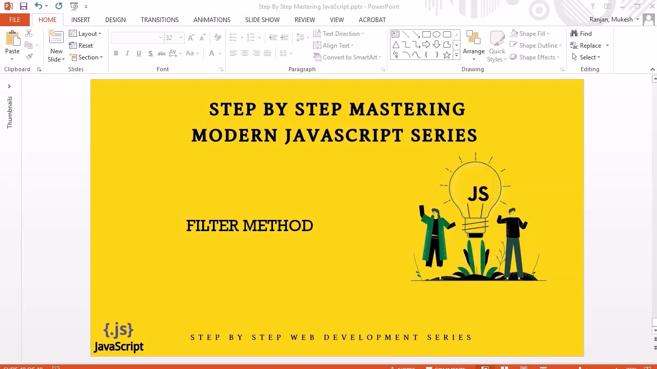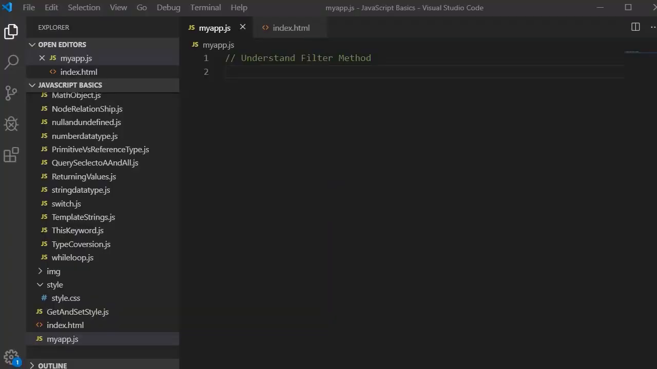In this session we are going to talk about the array filter method. So let's jump into Visual Studio Code to understand the filter method. As the name suggests, the filter method is the method which we use to filter out an array as per certain criteria. To understand it better, let's work with an example and see the usage of the filter method. First, let's understand what setup we have for this example.